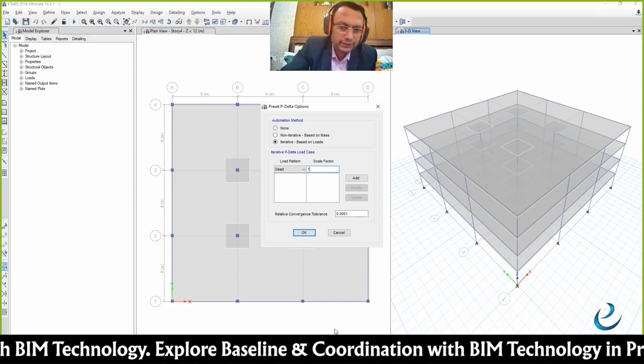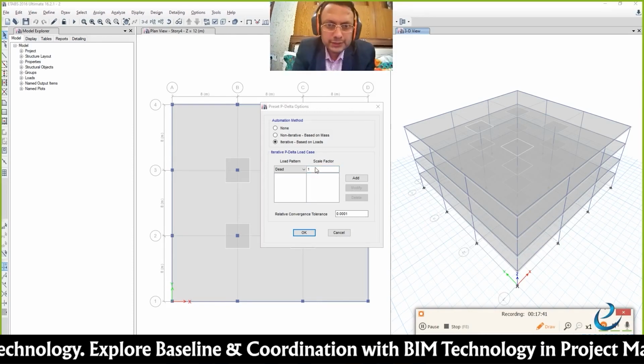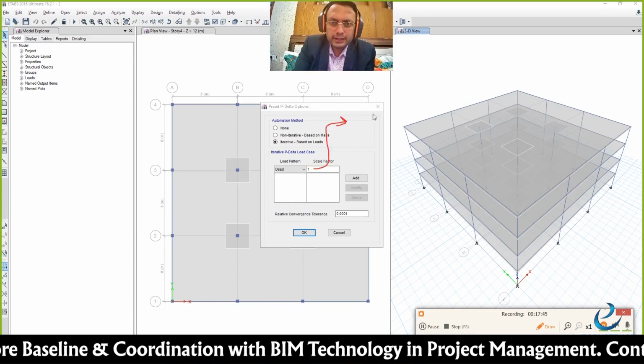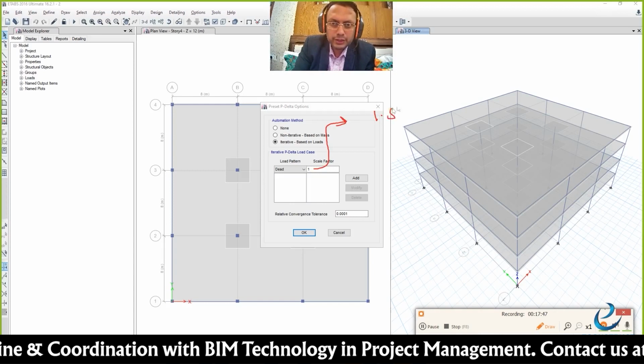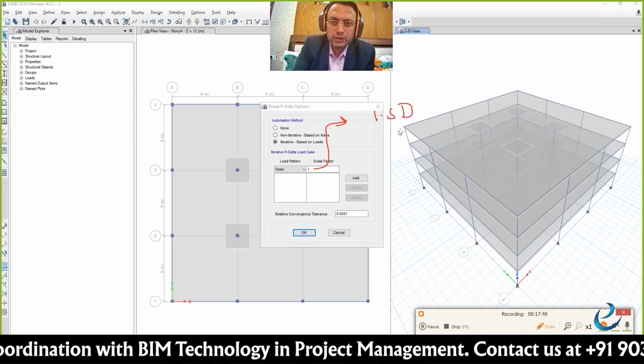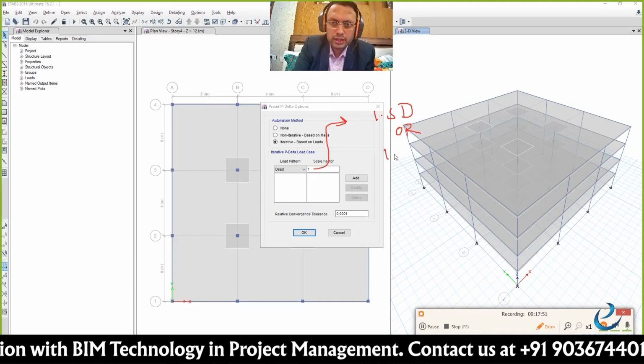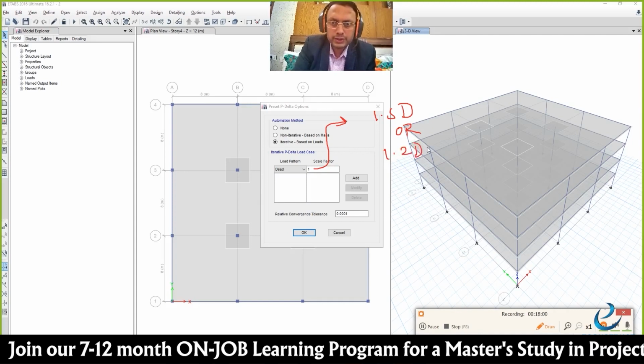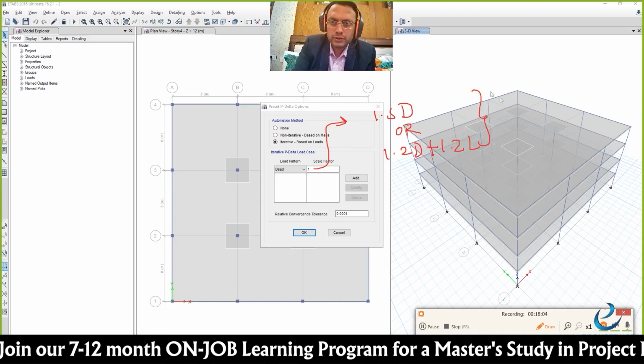You know that it would be 1.5 times dead load plus. So at this place, what are you going to define? You are going to define 1.5 times dead load, or 1.2 times dead load plus 1.2 times live load, whichever is critical.